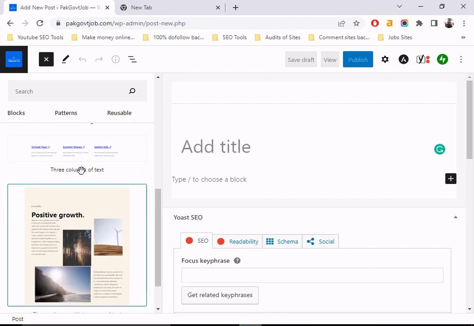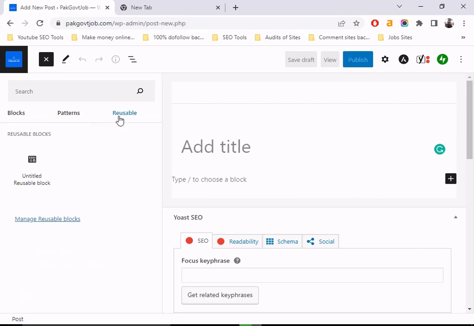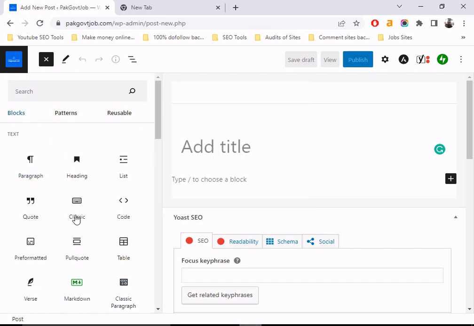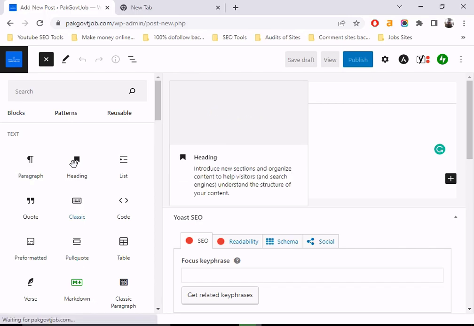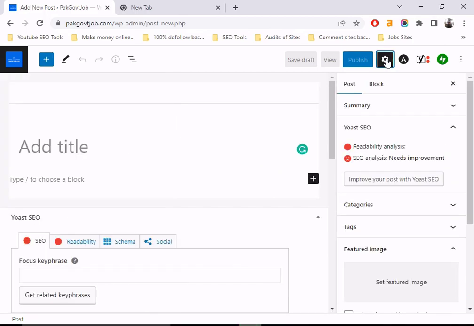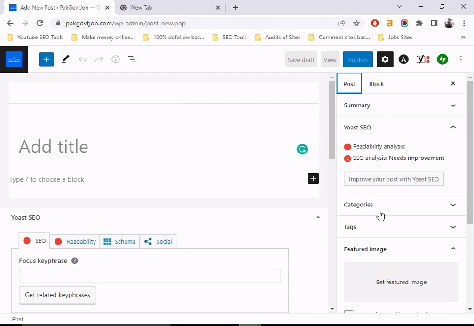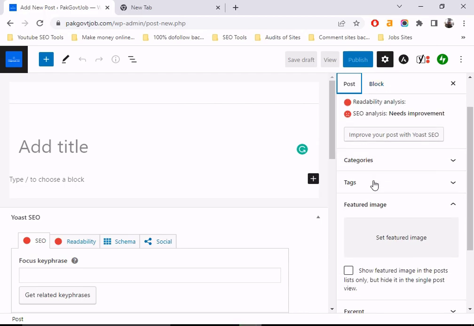You choose any pattern from here. And there are the reusable blocks: the blocks which you have used before, you can reuse from here. But the more important thing is the blocks. First, there is the overview of the block editor, and from here the settings of your page or post. From here you can create your categories, tags, and featured image.